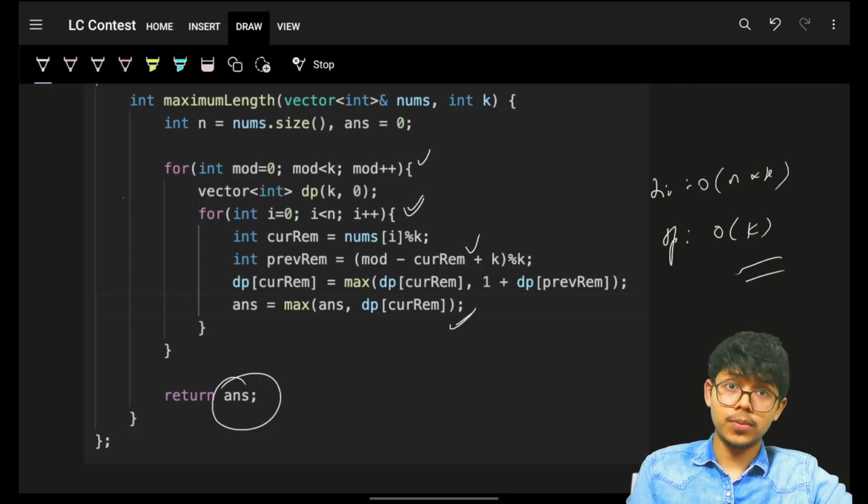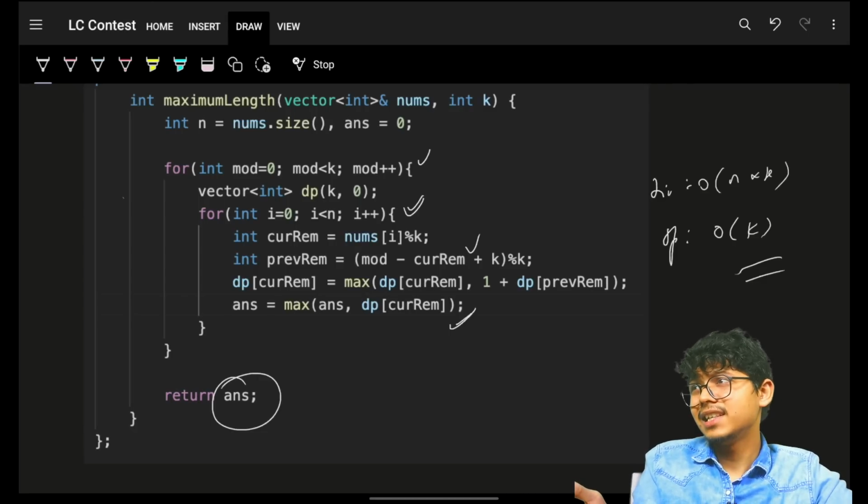It's actually a very good problem and not easy, not at all medium. It's a medium-hard problem.